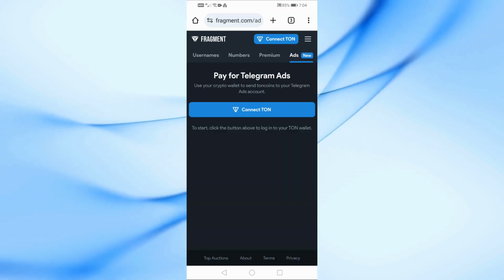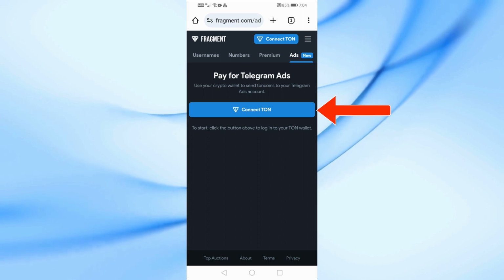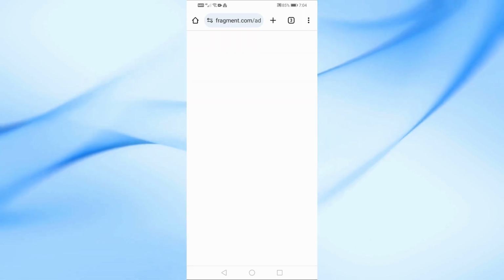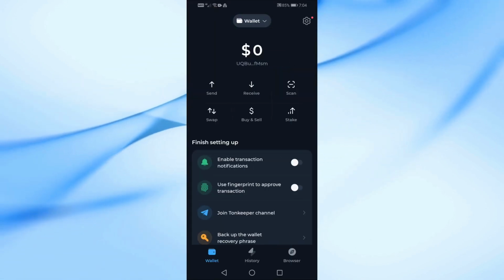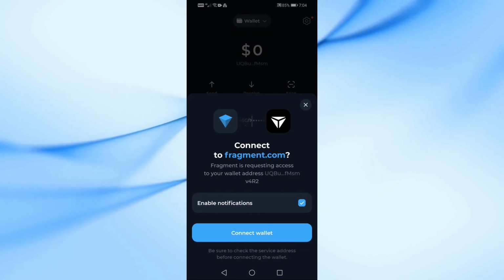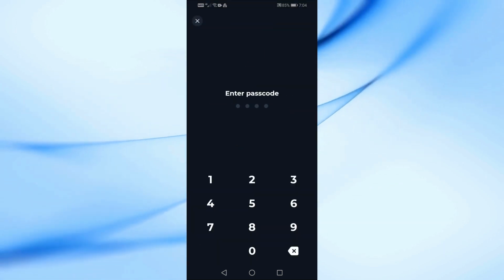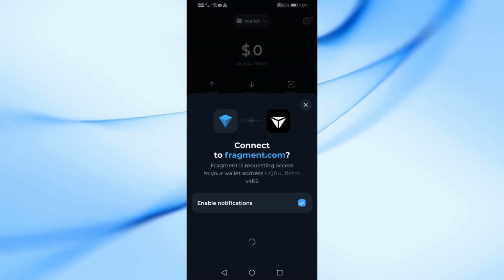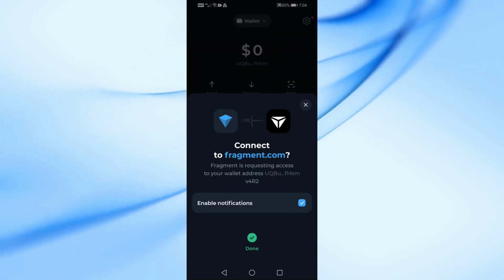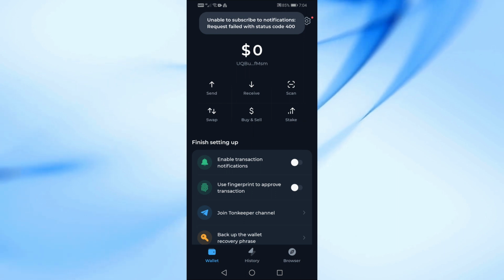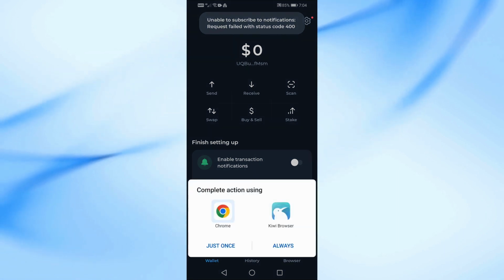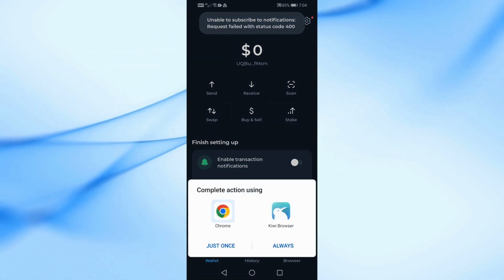Now that you have charged your account, return to the Fragment website page. Then click here on Connect Ton. Then at the bottom, click on Connect Wallet. After that, enter the passcode. Now, as you can see, your wallet has been linked to your Telegram account.